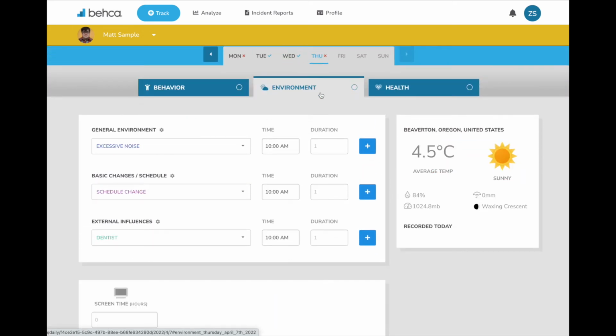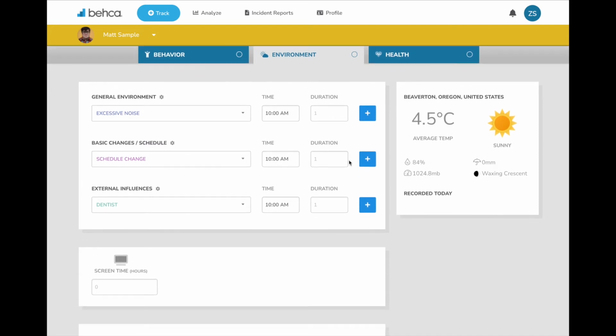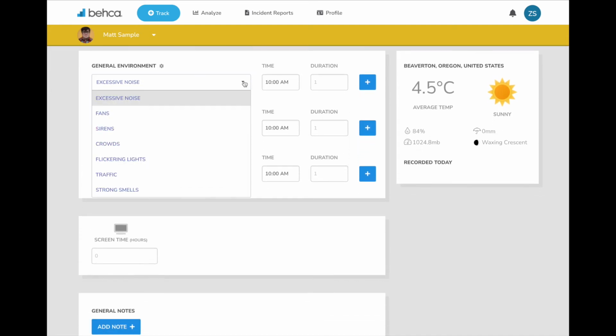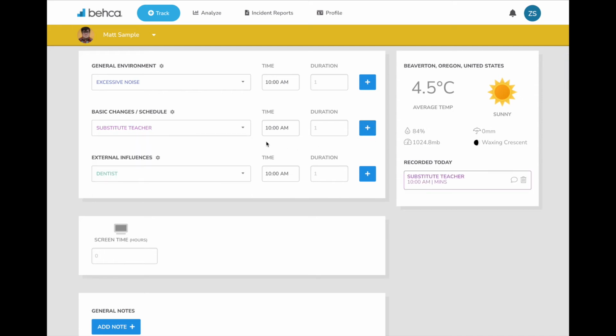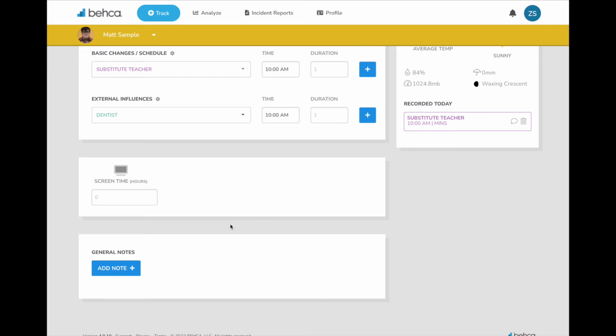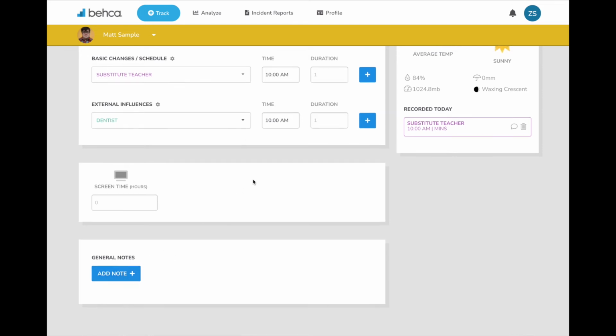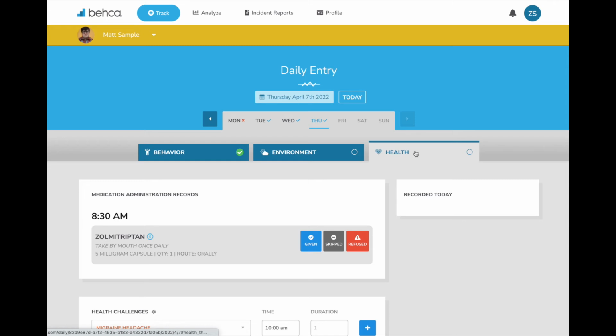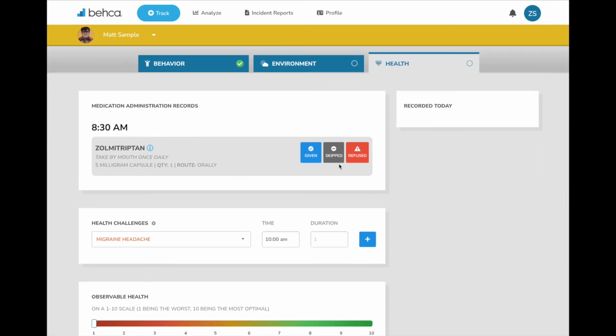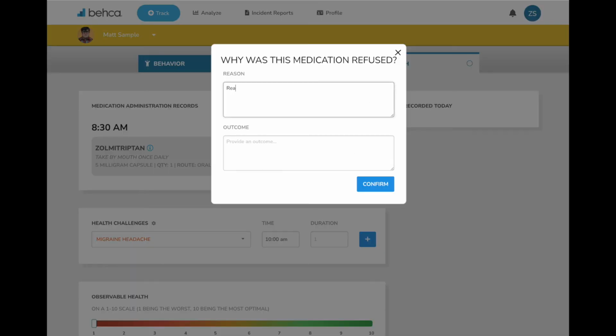In addition to the Behavior Tracking tab, we also have environmental factors we can track, with the same style pick lists and easy to select plus buttons to apply data. As before, this section also allows for general environmental notes to be added at the bottom of the page. What's more, under the third Health tab, we can see any scheduled medications, which can be given, skipped, or refused, with pertinent reasons and outcomes entered for clarity.